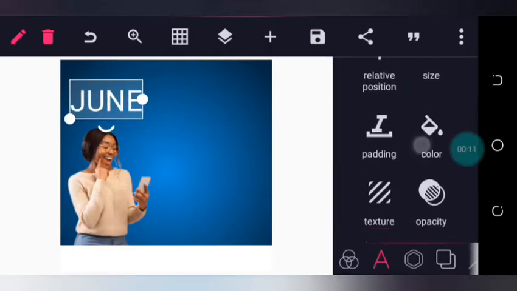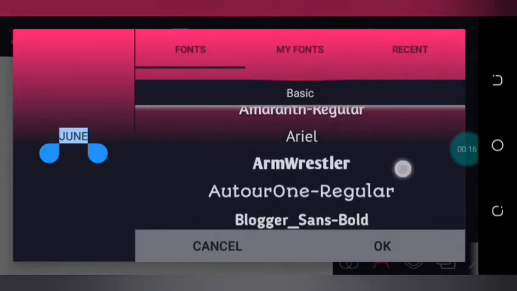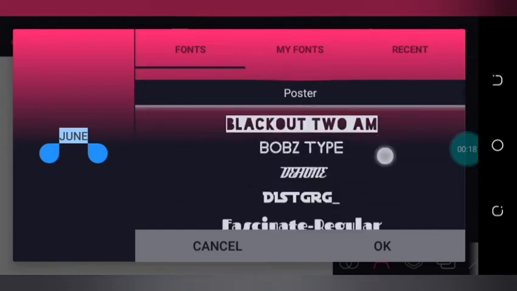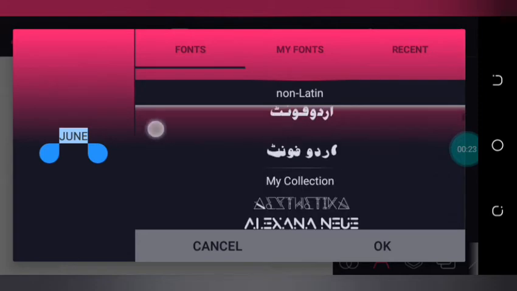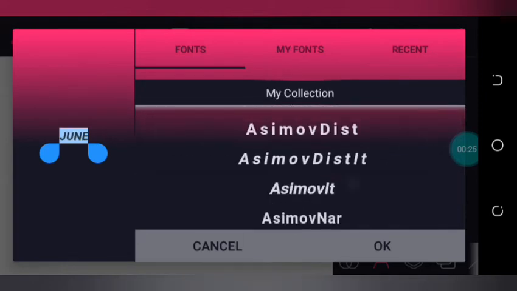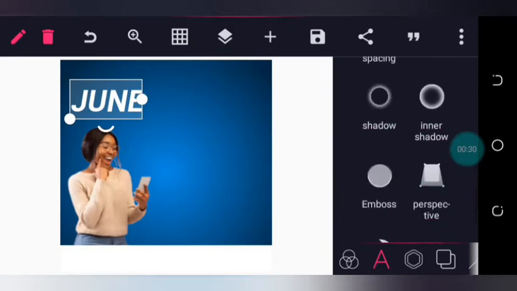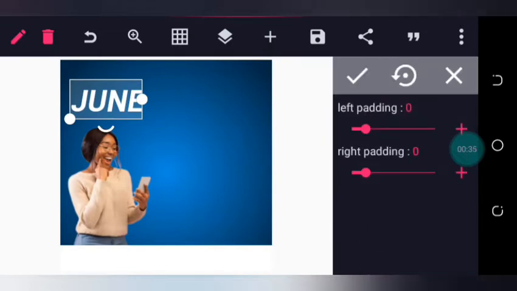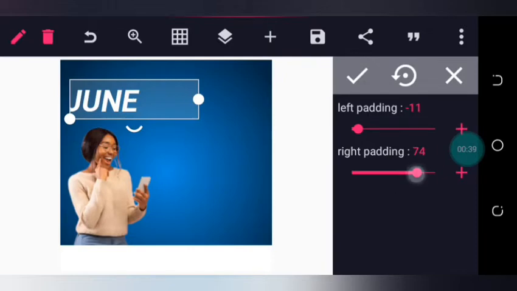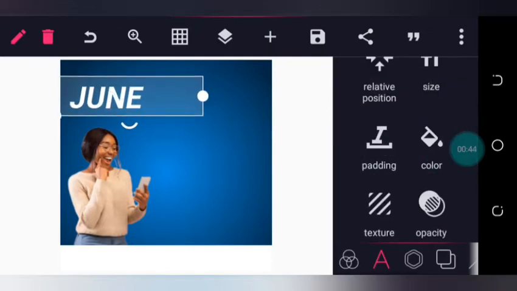Okay, once you have increased the size, choose a font. Let's go to font and select a font we will use for this June. Okay, let's select this. Okay, then go to padding and shift it to the left, to the right, sorry. Okay, let's increase the size a little bit.